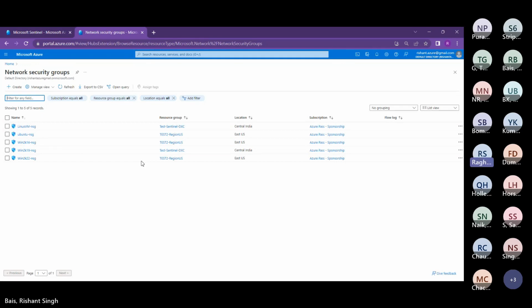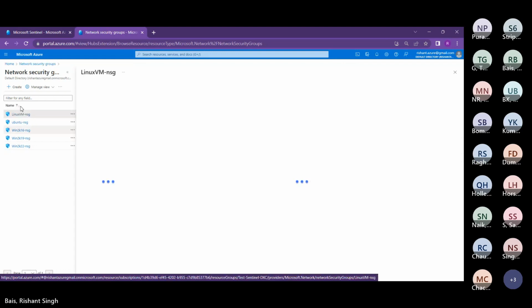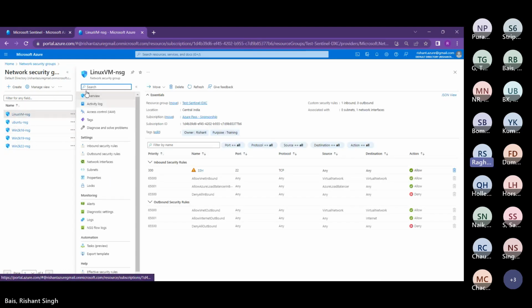Now click on any of the network security groups. Inside the network security group, you have inbound rules and outbound rules. Let's try and understand these rules. Right now, since this is a Linux VM, you can see an inbound rule. The rule priority is 300, the first rule from the top. The name is SSH, port is 22, protocol is TCP, source is any, destination is any, action is allowed.